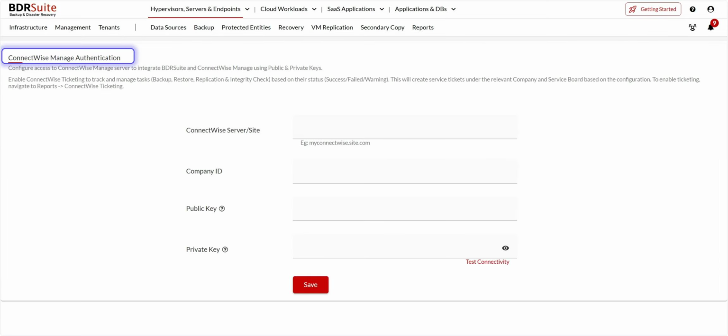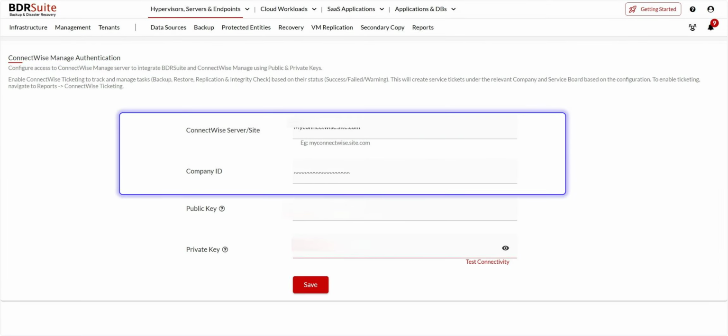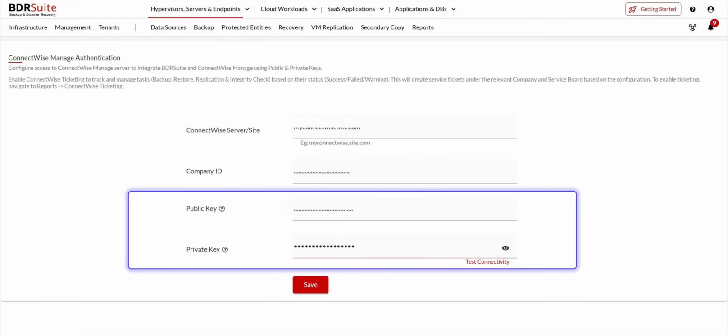This is the ConnectWise Manage authentication page. First, enter the site URL that you use to access the ConnectWise Manage login page. Then enter the company name or ID of your ConnectWise Manage account. Enter the ConnectWise Manage public key and the private key.